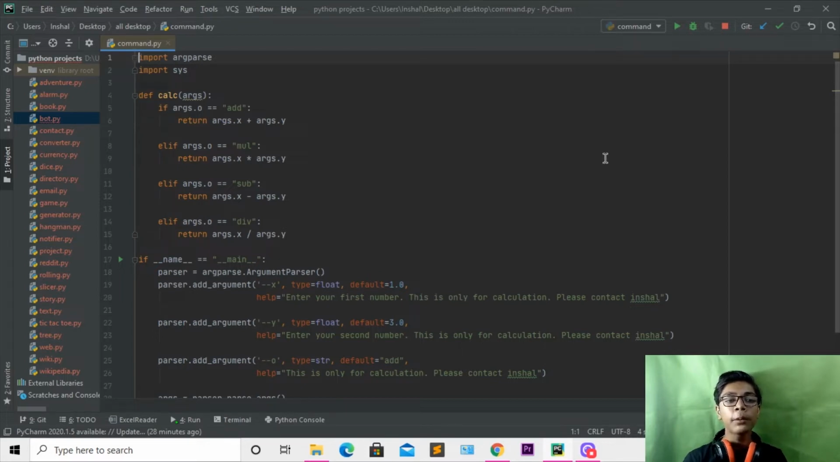Today I will show you how to build one command line app in Python, and I hope you will also enjoy this app like you enjoyed my previous project of Python.